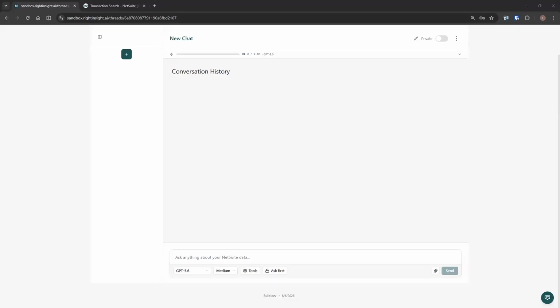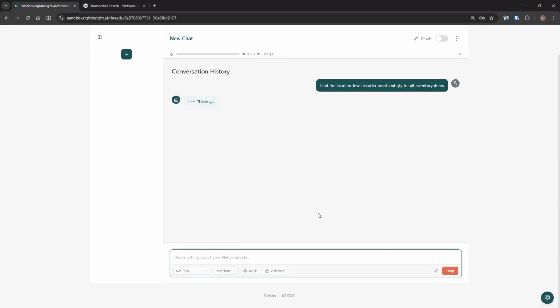So Right Insight is built for you, and this is going to give you a huge efficiency in your job function today. So I'm going to save time, and instead of typing it all out, I'm going to paste it in here, and let's find that location level reorder point for your items.